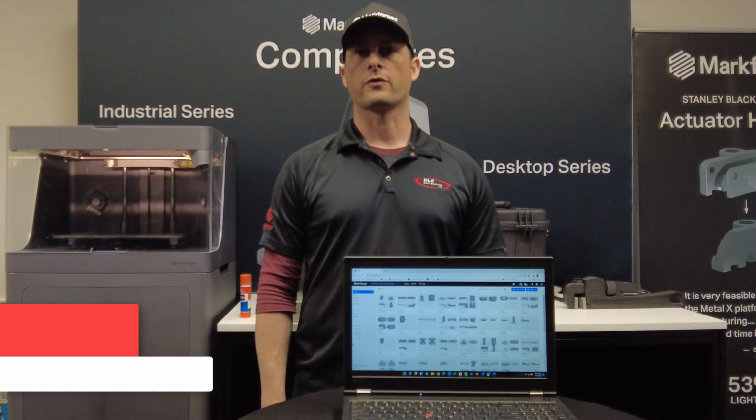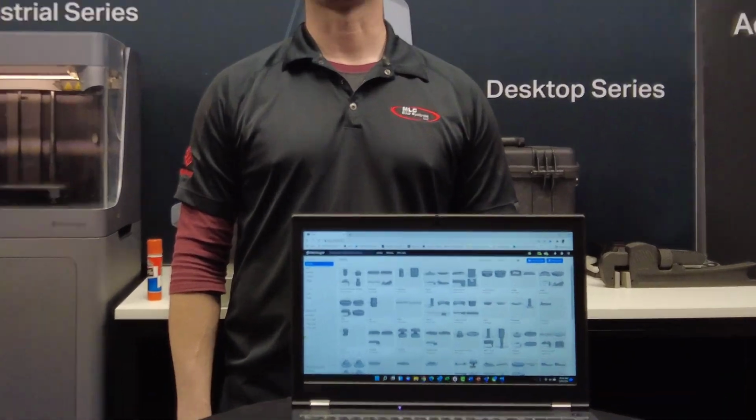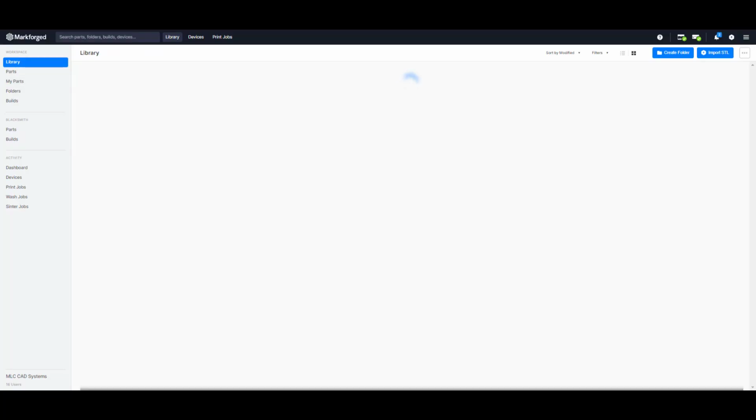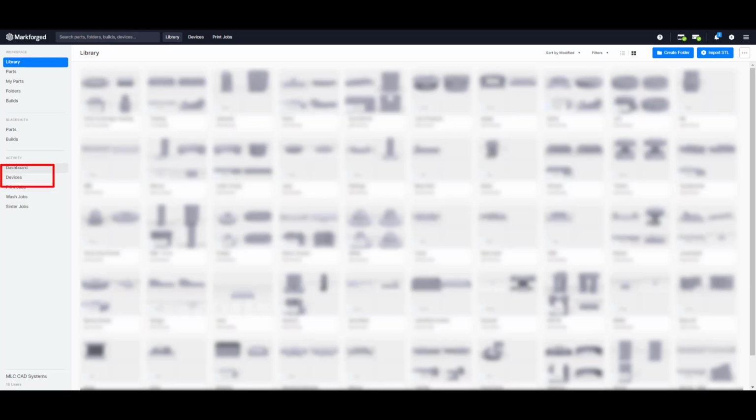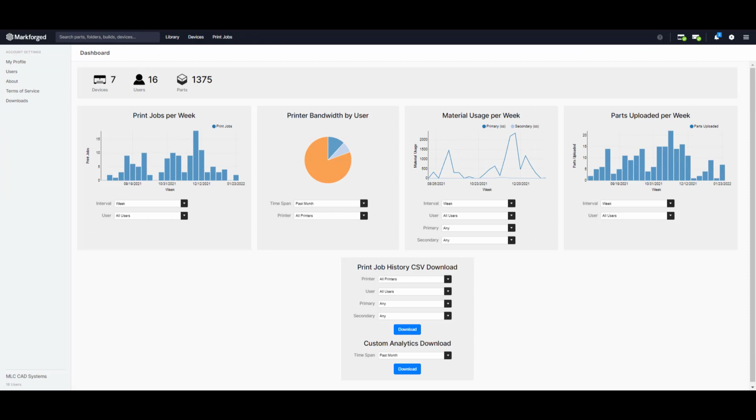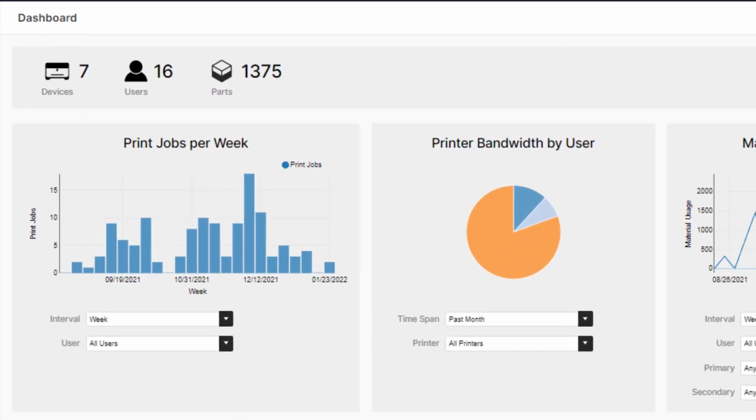And today I want to tell you about a useful feature inside the Markforged Eiger 3D printing slicing software. This feature is called the dashboard. Once you have logged into Eiger, you can find it on the left-hand side of your screen under the Activities section. Dashboard will display the current number of devices, users, and parts for your organization.